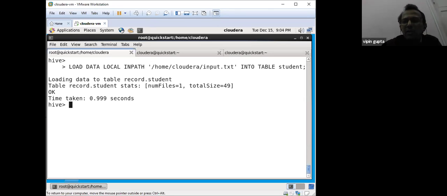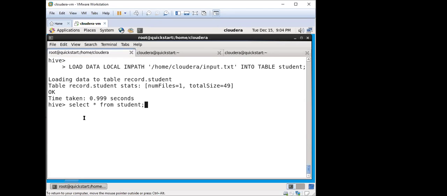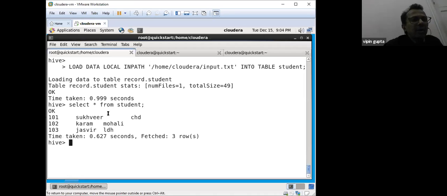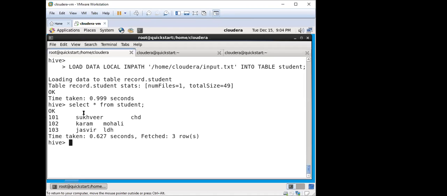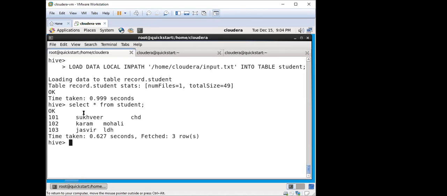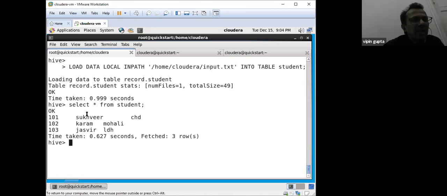Now I want to see whether the data actually got imported or not. So what we are going to do is select star from student. Then we can perform SQL type of queries. A lot of disturbances there today. So, select star from student. That means we were able to view the data.